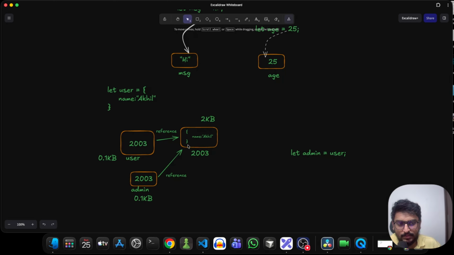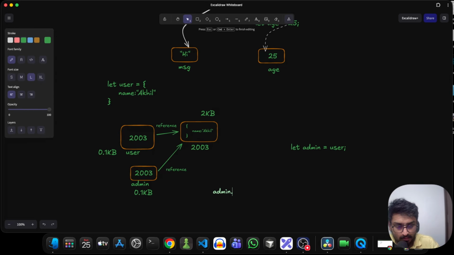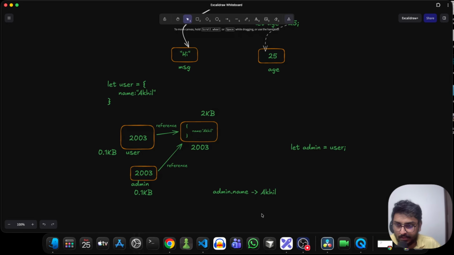So this is how we have this thing known as the concept of references. Even if I try to do admin.name, what exactly happens? I can also get the result as Akhil. So this is how this entire thing actually works, and that's how this entire reference concept came into the picture.